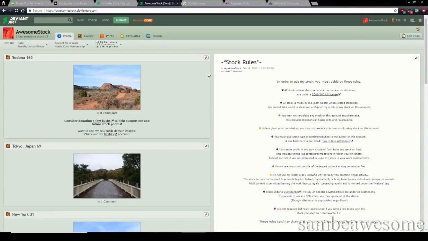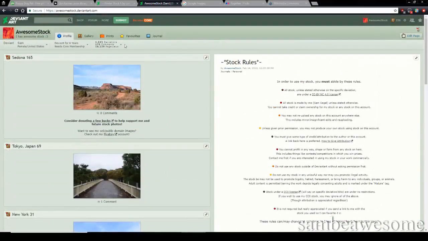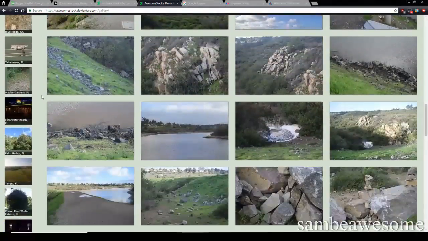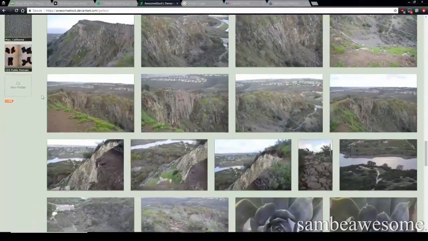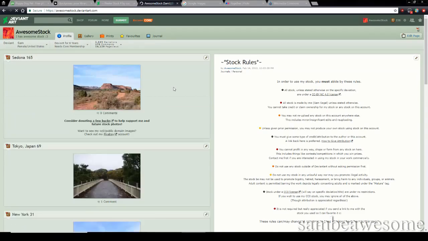I also have my own stock account on DeviantArt. I do on Pixabay, but I don't really upload that much on there, but most of my stock photos go on DeviantArt, and I'll link to that in the description down below if you'd like to check it out. Most of it is landscapes and flowers and stuff like that, but I also have some textures and brushes and various things. You can just go look and see for yourself. I can't promise quality, but I can promise quantity. I take way too many stock photos.